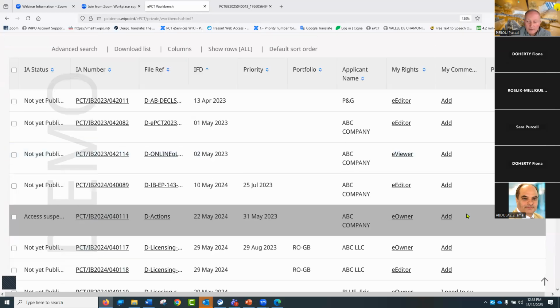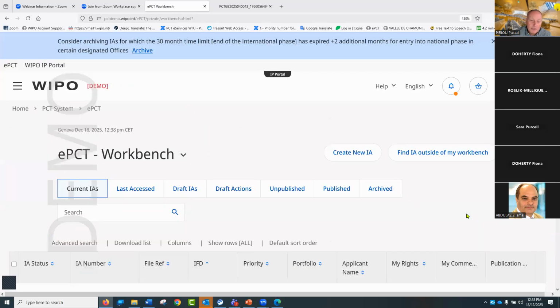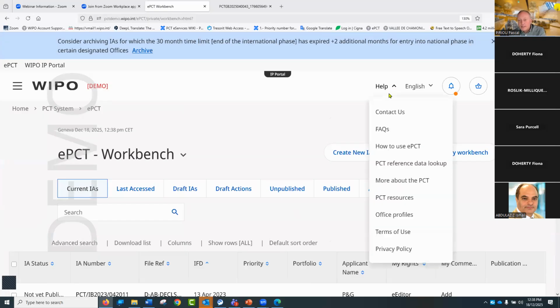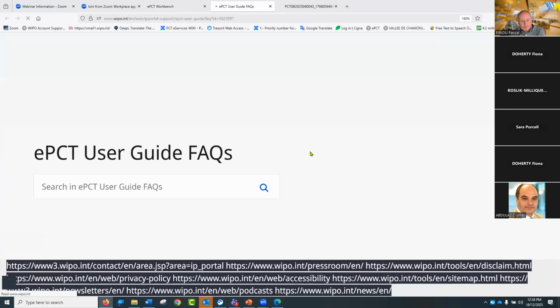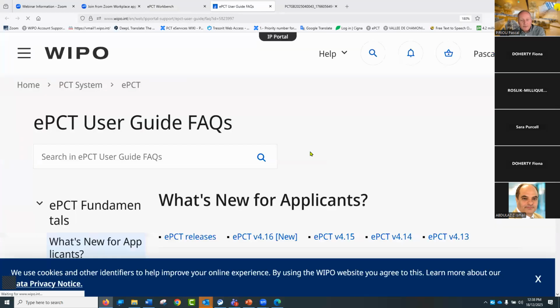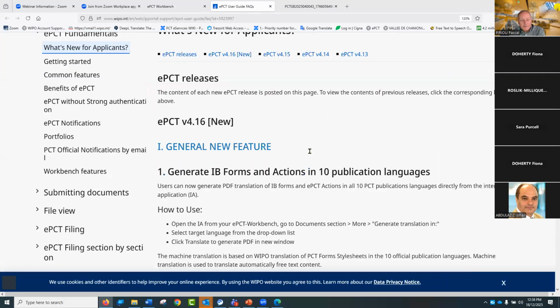I think we went through all the different features in ePCT. I'm sorry it was quite short, but we had only a limited time to do the PowerPoint presentation and the live demonstration. If you have any questions on ePCT, you can always use the help here. Select FAQs, and then you will have access to different FAQ articles on how to use the system.